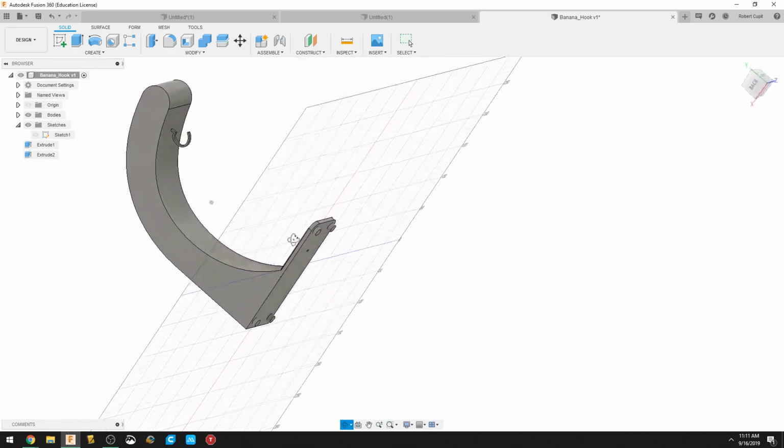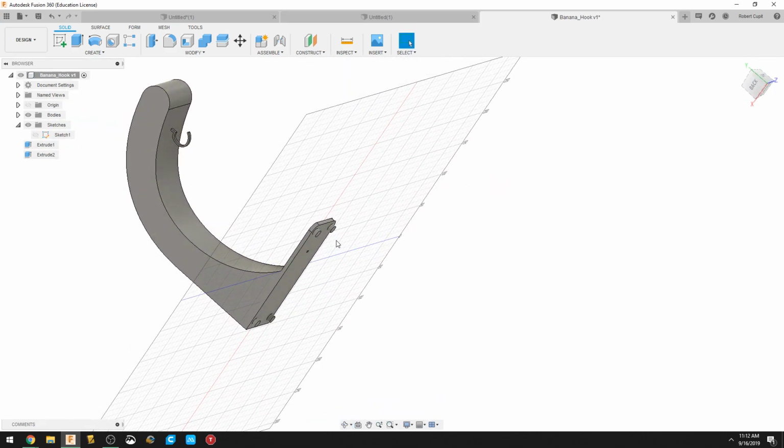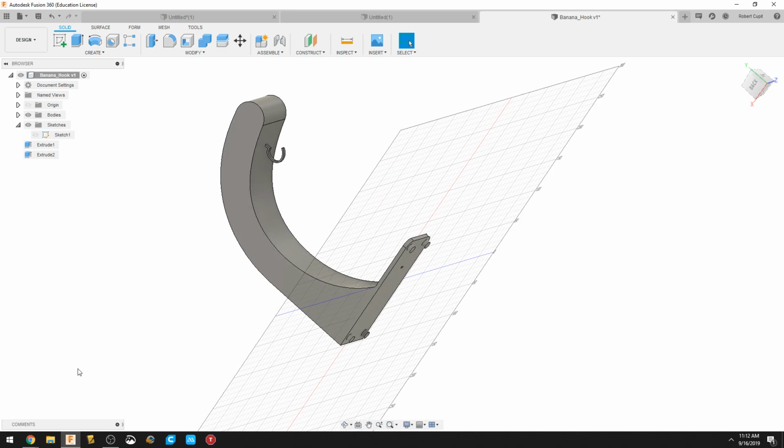And now I made a base with little feet. Any questions? Your turn. Have fun.